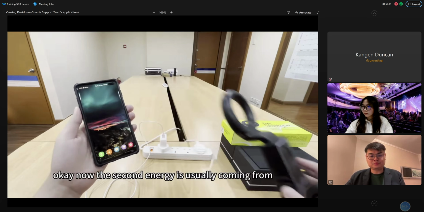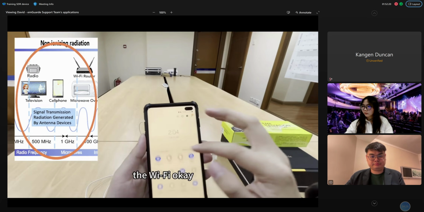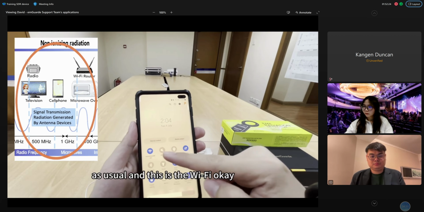Now the second energy is usually coming from the Wi-Fi. This is the mobile data, which is 4G as usual, and this is the Wi-Fi.